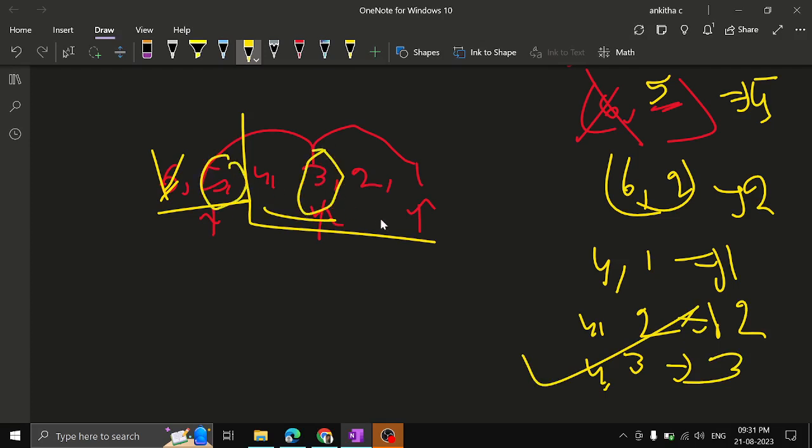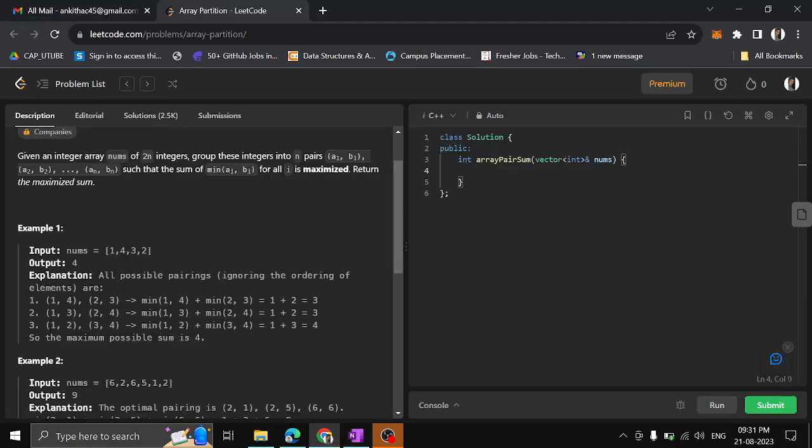Here 5 is taken into count. Similarly 2 and 1: since 2 is the highest number, 1 is the minimum number. So every second alternate number will be taken into count. That is why we sort the array in descending order, so that we can get the highest maximized minimum sum in the array. So we shall code this.